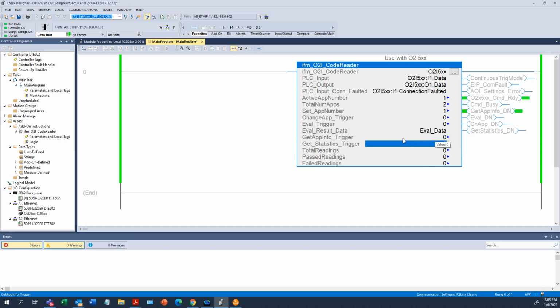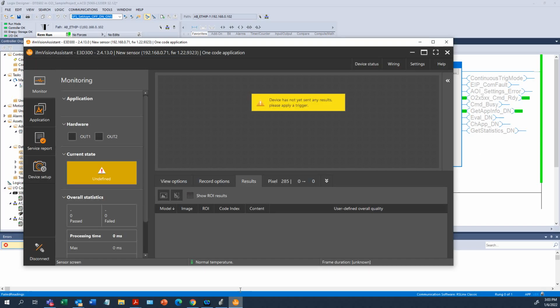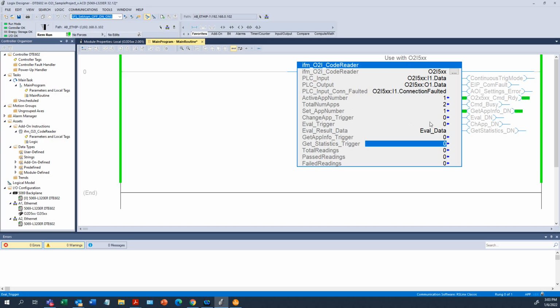Now we're ready to send the trigger to the camera. We'll see in the Vision Assistant that the camera is waiting for the evaluation. So here we're going to use the evaluation trigger. Same behavior will happen here. Once I trigger the camera, the command will go busy, but this time the evaluation will go done. You'll notice that the get application information done bit stays high. So here it's been done.